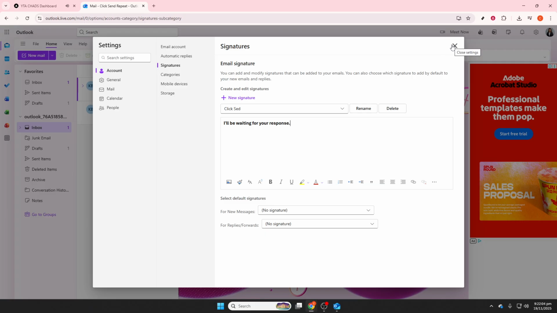A couple of quick best practices while you're here. Keep your signature lightweight and accessible. Avoid too many images and ensure any links and brand elements reflect your current standards. If you collaborate with a team, consider sharing your final text and logo specs so everyone stays consistent.